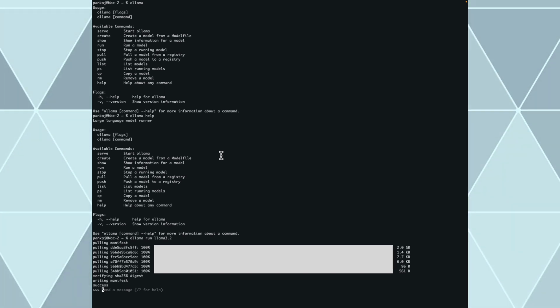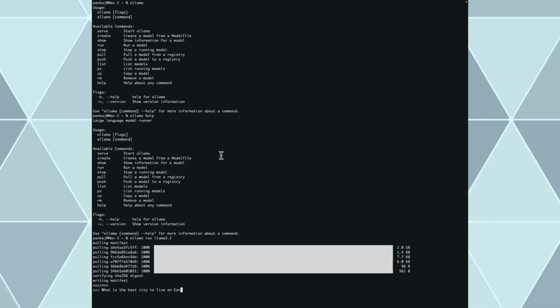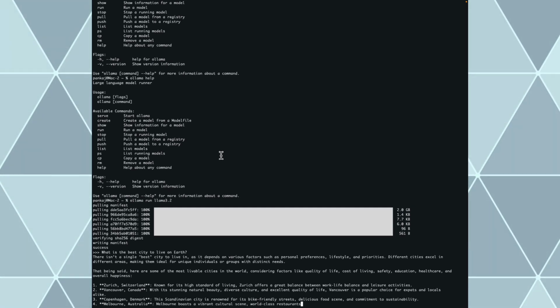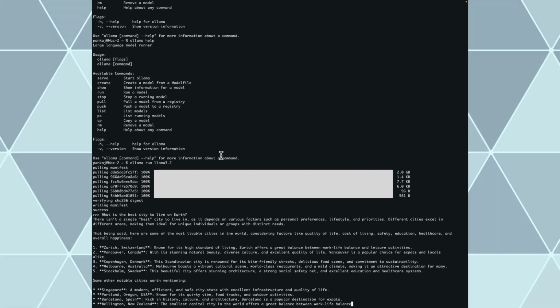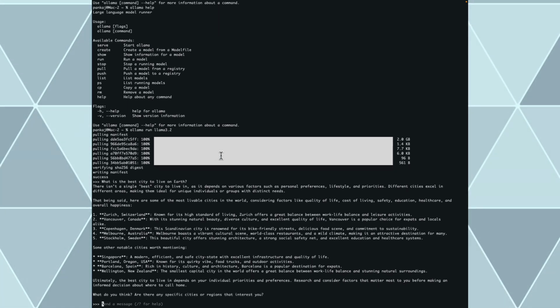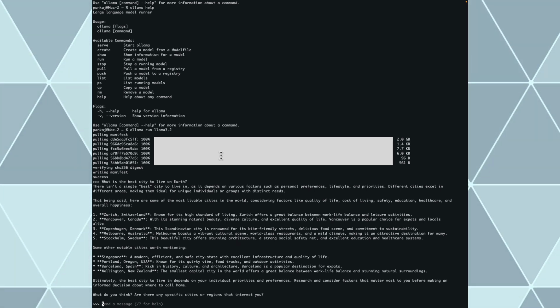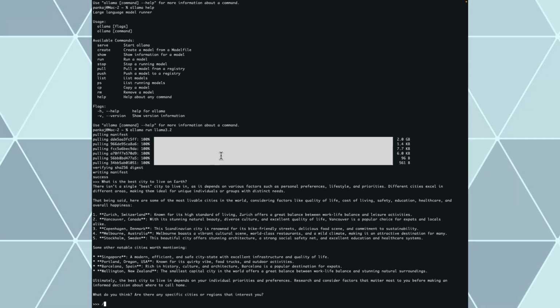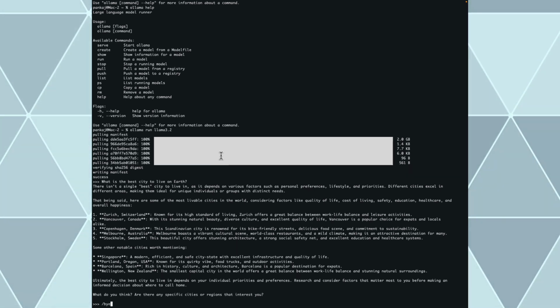In this case, we can ask a question. Let's say we ask, what is the best city to live on Earth? So we ask this question, and the model has given the answers. In this case, it is selecting Zurich, Switzerland as the number one city based on work-life balance and leisure activities. We can always exit it by running the /bye command.